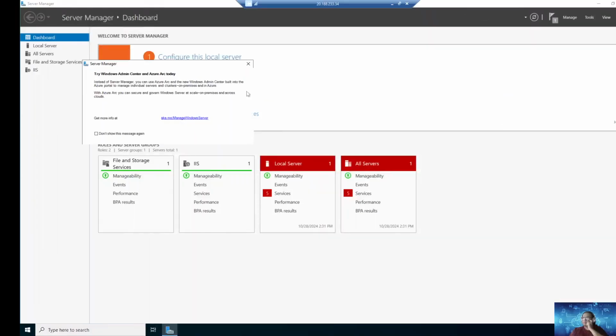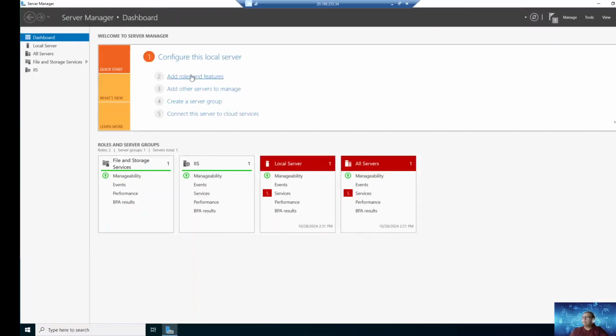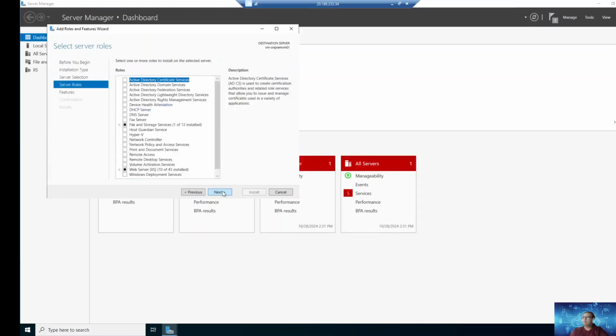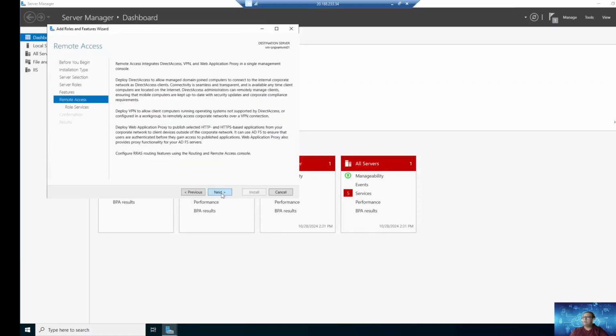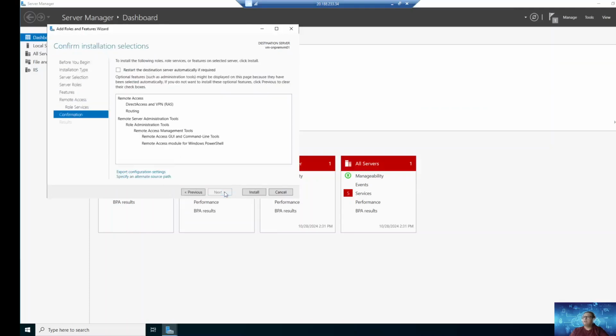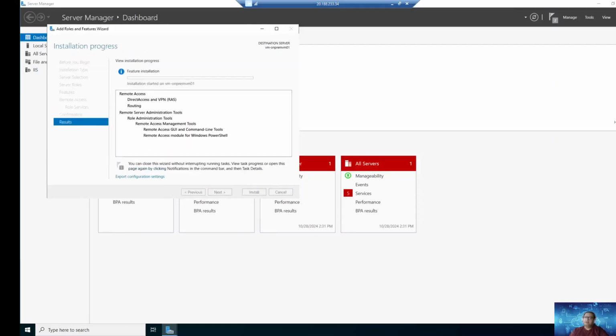Good. So I am going to add roles. Next, role-based, yes. I'm going to select remote access. Next, next. I'll select direct access, add features and routing here. Click on next, install. I will wait till the installation is completed, and then let's install some other features.